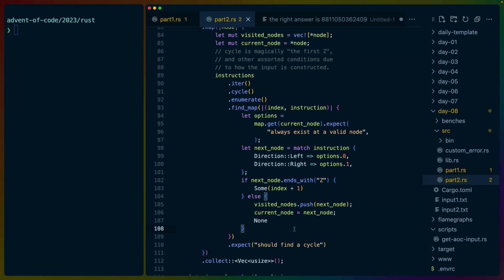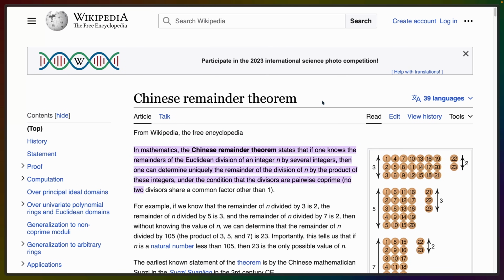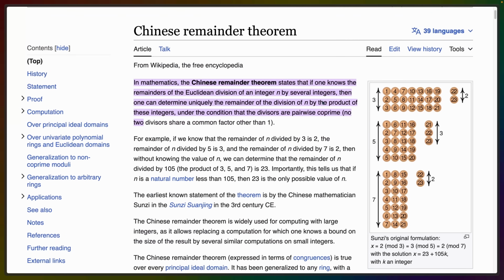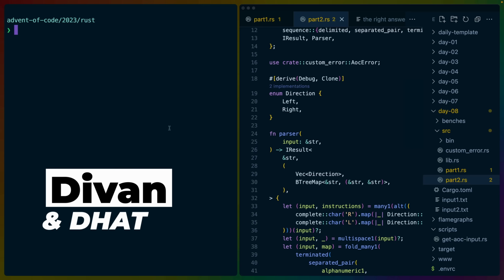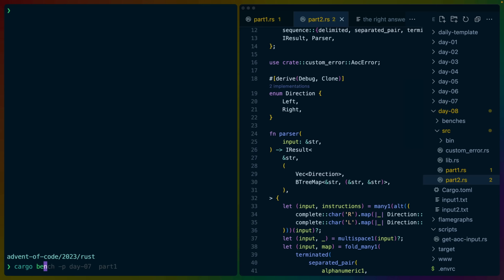The other solution that we could have had here is called the Chinese remainder theorem. And I'm not going to cover the Chinese remainder theorem today because I feel like the LCM solution and the Chinese remainder theorem are both cut down versions of the general problem that depend on the input being shaped the way it is. So we're going to stick with the LCM solution today. So with that in mind, we'll get our benchmarks running since we do have the answer already.